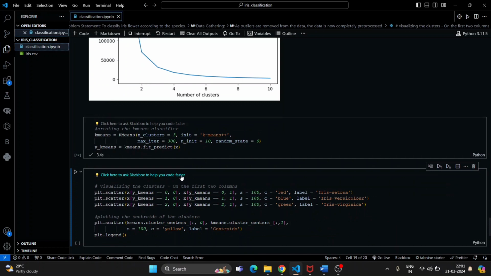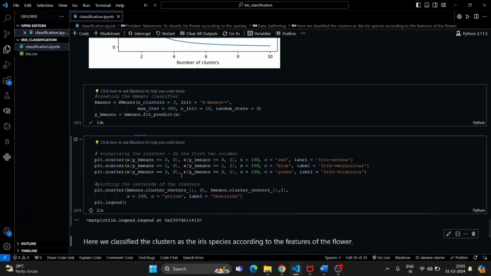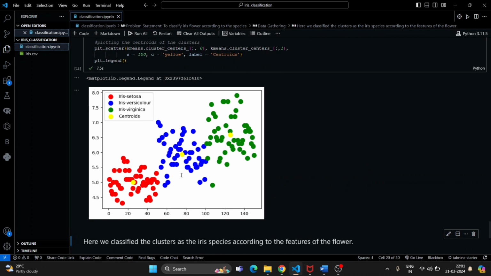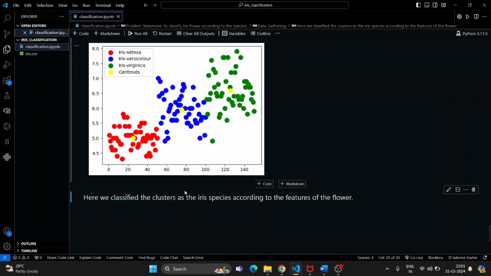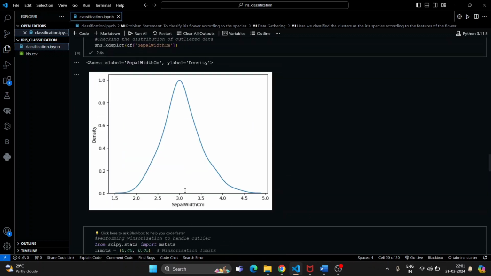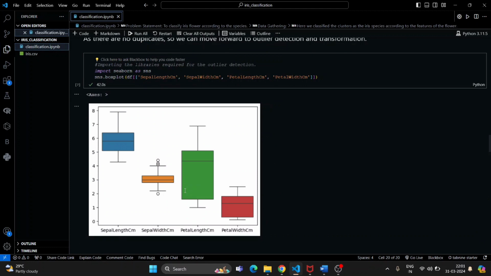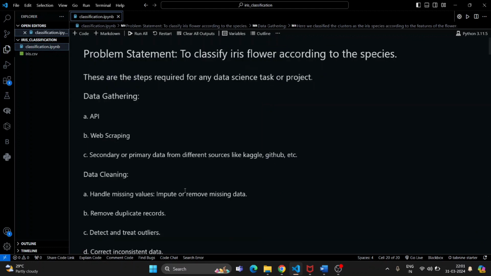Now if we plot the clusters, they form like this, with the yellow part as the centroid and red, blue, and green as the species of iris. This is a cluster, this is a cluster, and this is a cluster, and the yellow part is the centroid. Here we classify the clusters as the iris species according to the features of the flower. This completes the iris flower classification, which is task 4 of the course but task 3 for me, because I also have to complete the movies prediction.